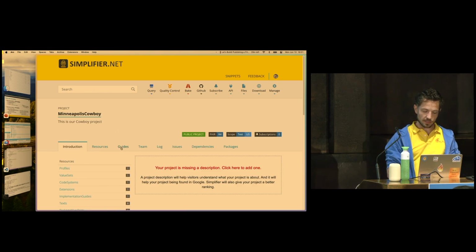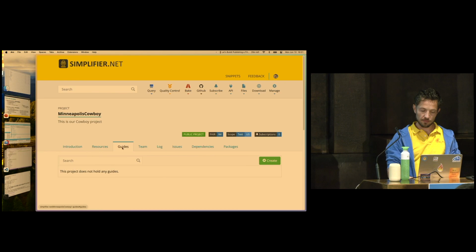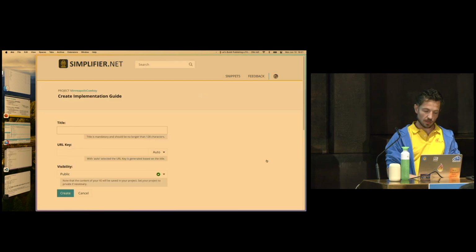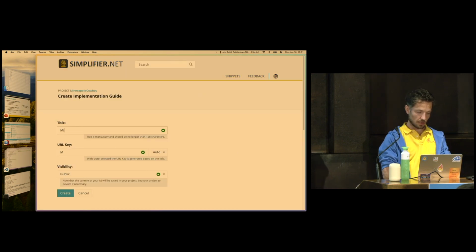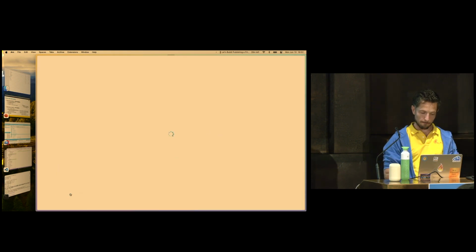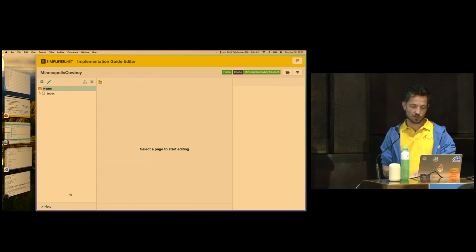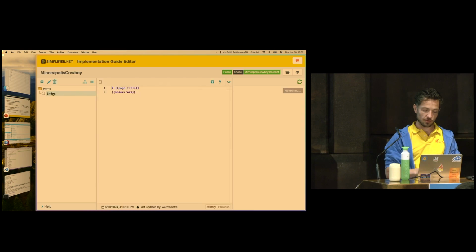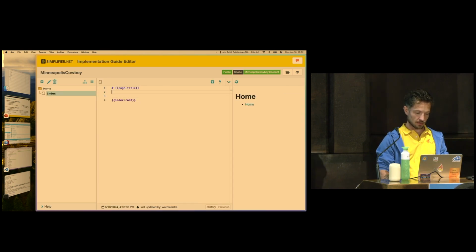So when I go to the Guides tab here, I can hit Create. Let's say we call this Minneapolis Cowboy Implementation Guide, and we keep that public. And now we already have a starter for an implementation guide. Again, we can type Markdown here, just like we saw with the IG Publisher. So I can just say, hey, welcome to my Cowboy Implementation Guide.